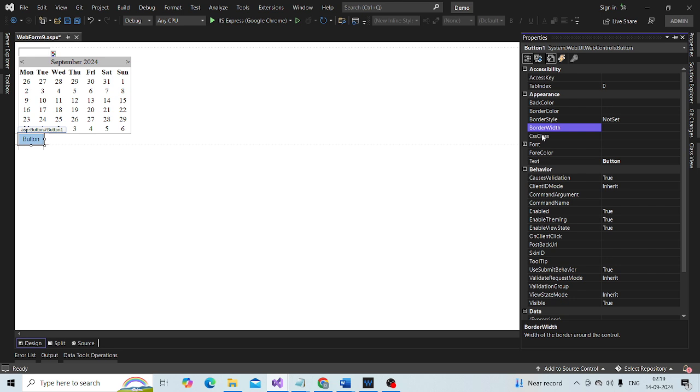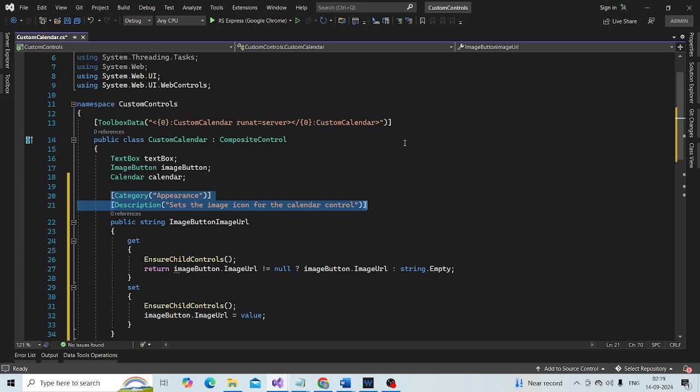And look at this. When I select a property, the property description appears. Basically, for the property that we are going to set for this custom calendar control, I am specifying the category under which this property, image button image URL, should appear and the description for that property.